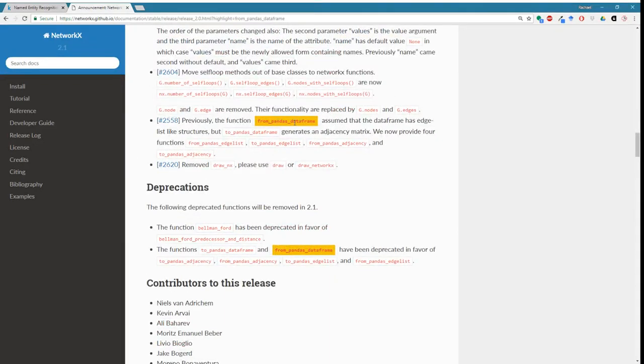Previously, the function from Pandas data frame assumed that the data frame had an edge-like list structure, but toPandas data frame generates an adjacency matrix. We now provide 4 functions: from Pandas edge list, to Pandas edge list, from Pandas adjacency, to Pandas adjacency. Okay, so toPandas data frame is the old, from Pandas data frame is the old data structure.